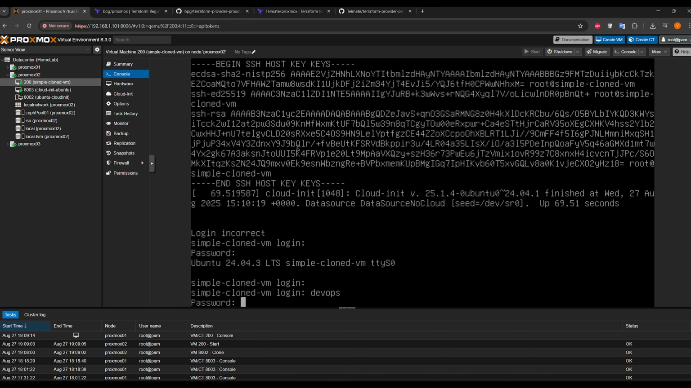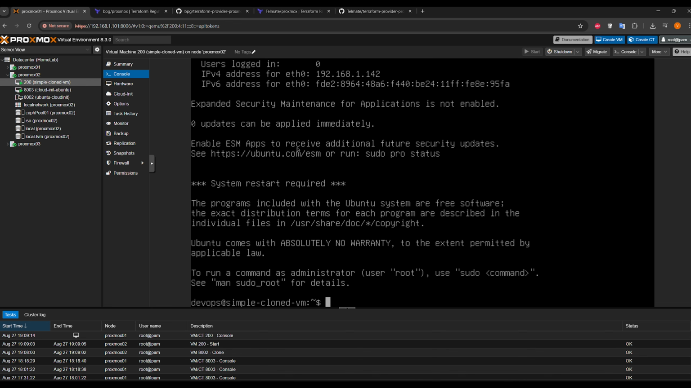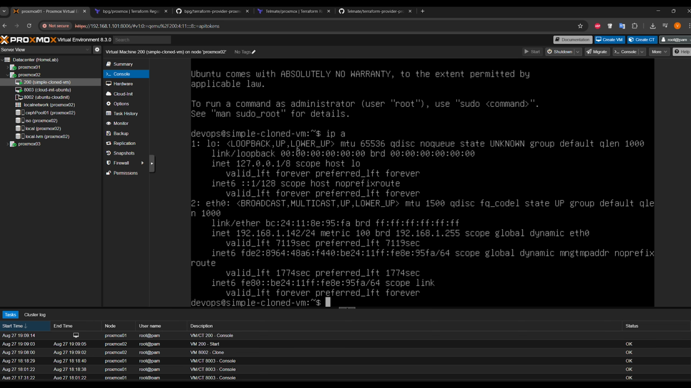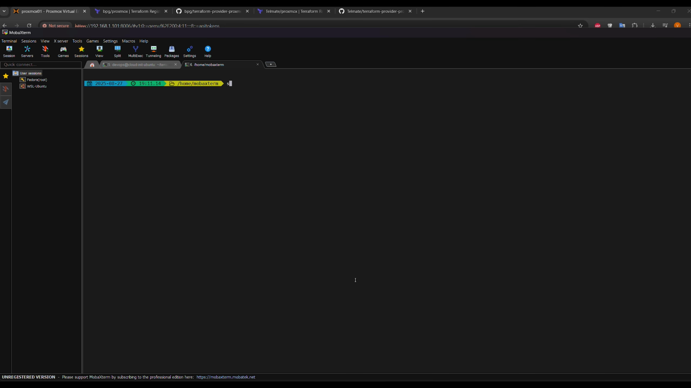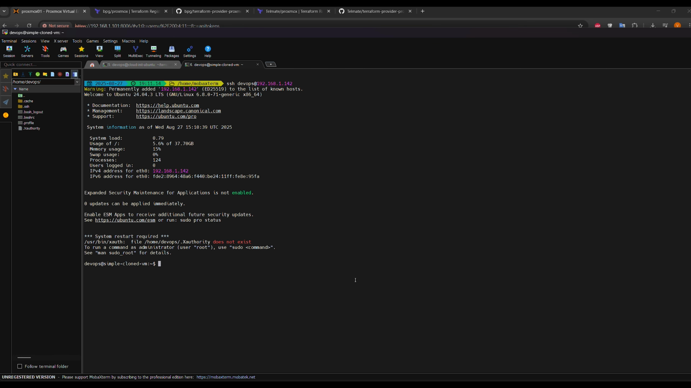And there we have it. The apply is complete and the VM is fully provisioned. I can immediately SSH into the new virtual machine using the SSH key. This key was injected automatically without any manual password entry or console configuration. Our VM is live, secure and ready to go, all thanks to a single well-defined Terraform script.